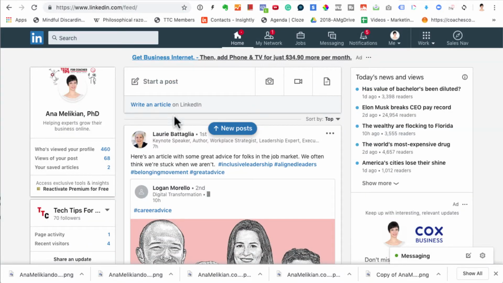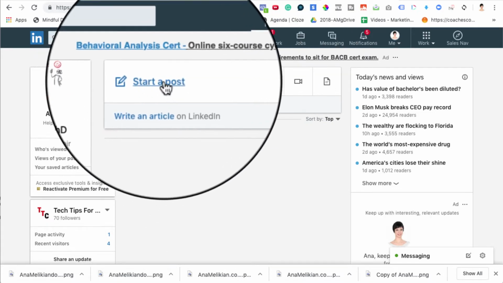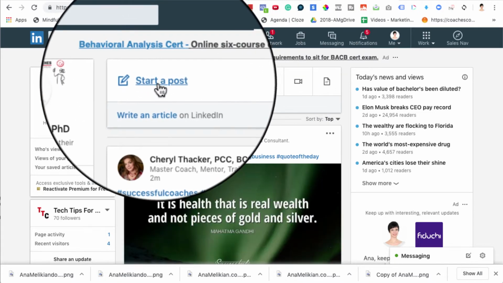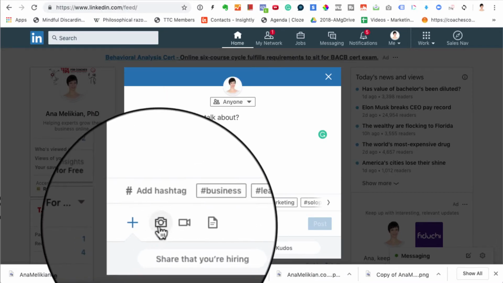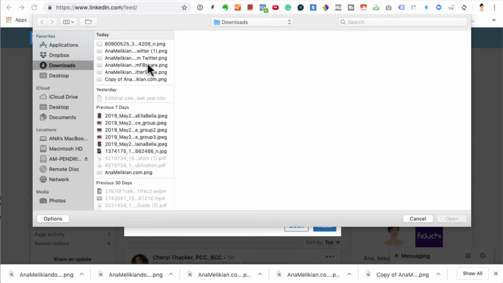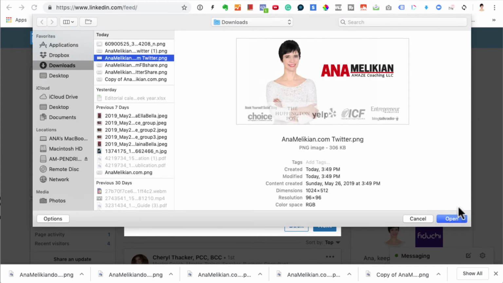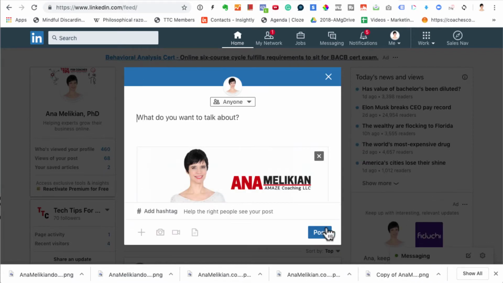So we are here on LinkedIn. We go to the tab Home, where we have always there the Start a Post. We click on the Start a Post, and then we go here to the image, the camera symbol there that allow us to select an image. So I open that. Now I have the image here. I can click on the Next button there.